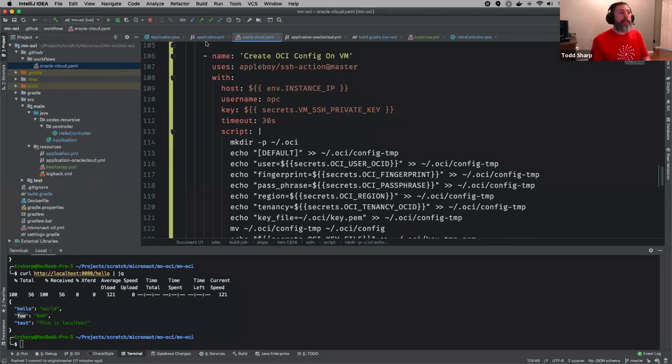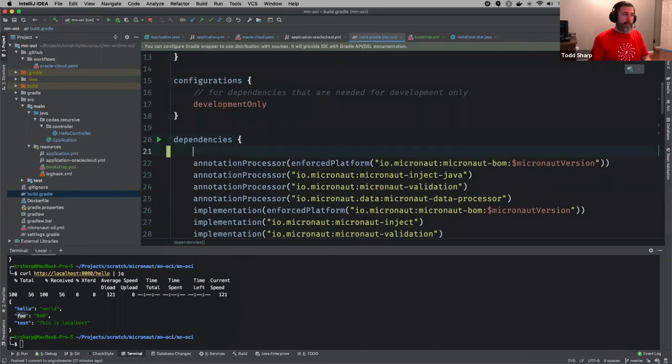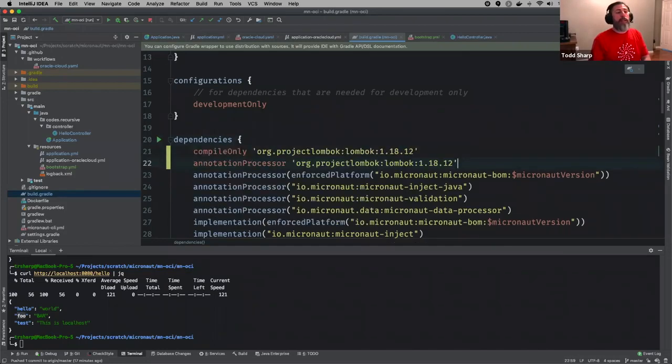All right, back to our build.gradle. Because I'm super lazy, let's add Lombok. And we want to do that up near the top because, read the documentation for why, but essentially if you don't put that above one of the other Micronaut dependencies, you're going to run into issues, and it's explained in the Micronaut documentation. So I added Lombok.